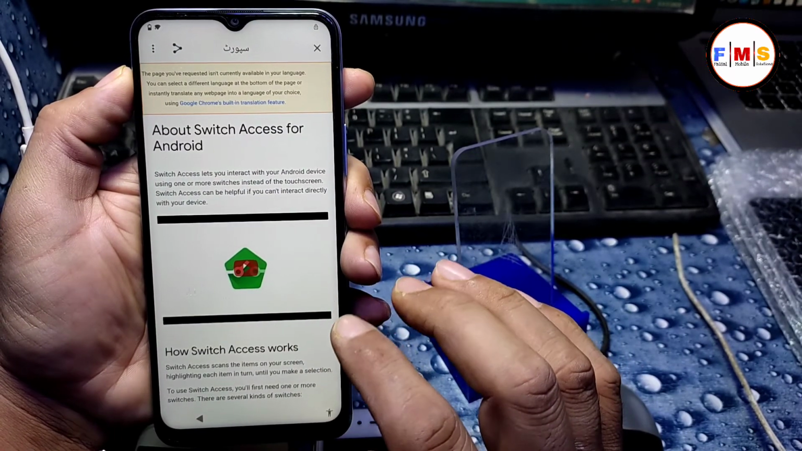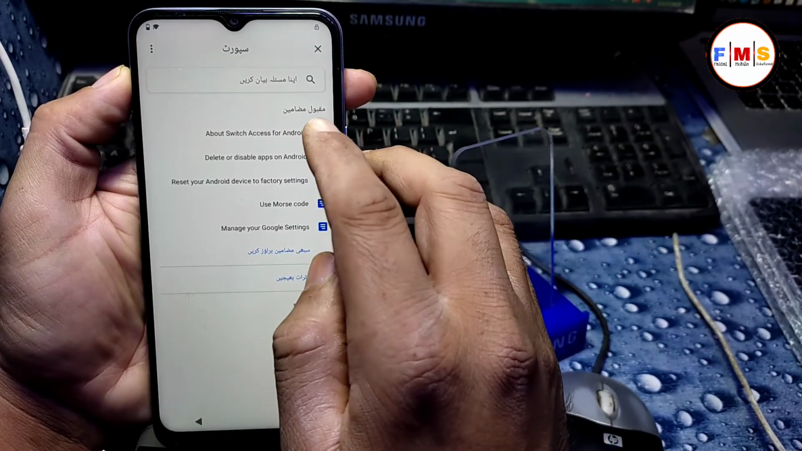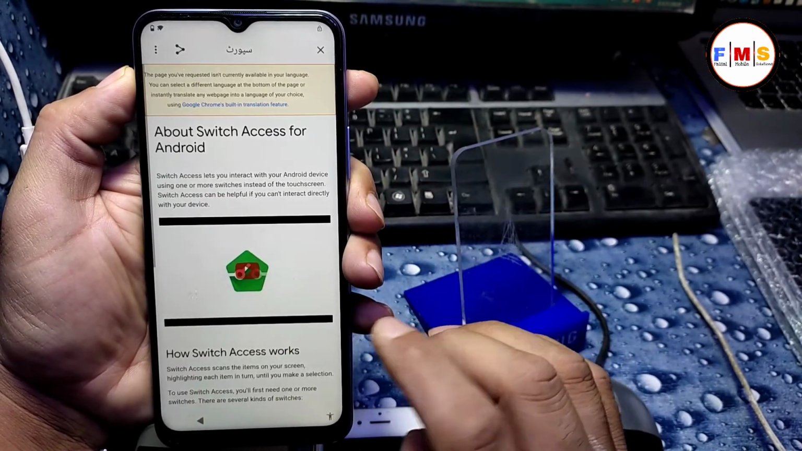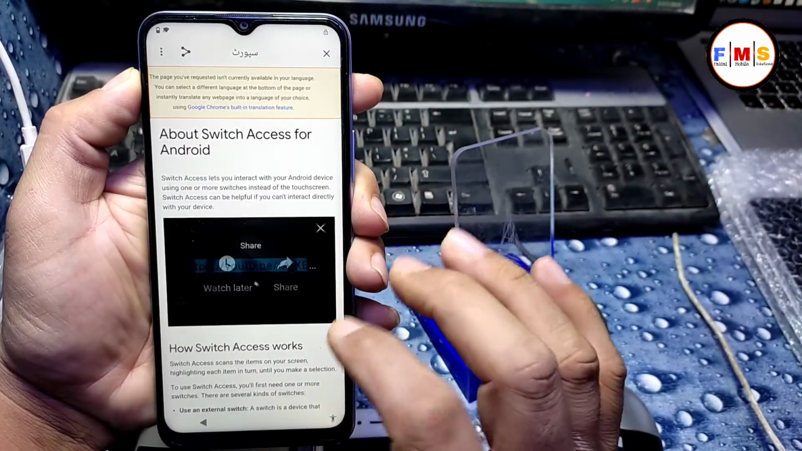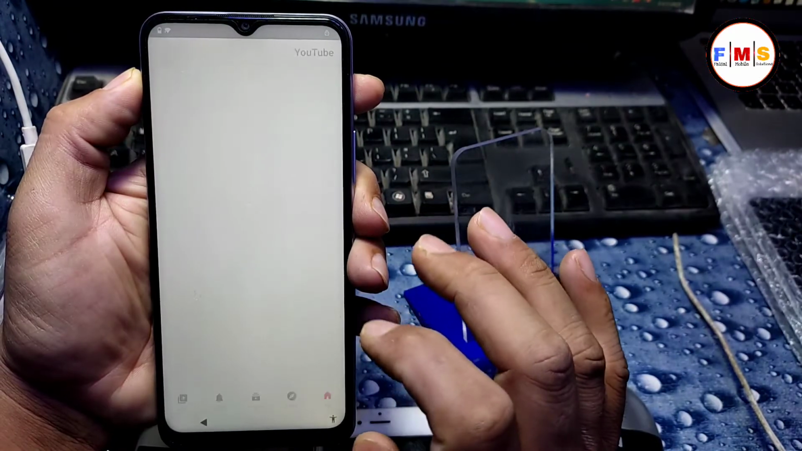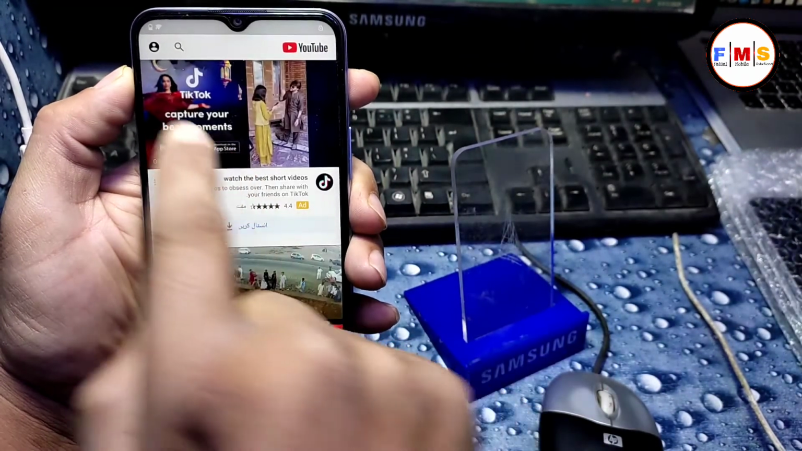Now click several times to share this one. Click here and click here 2-3 times and click on share. It will let you go to YouTube. Just swipe down and cancel it.